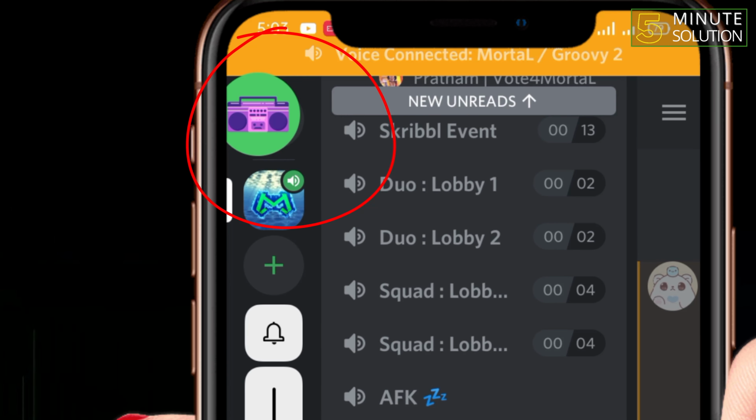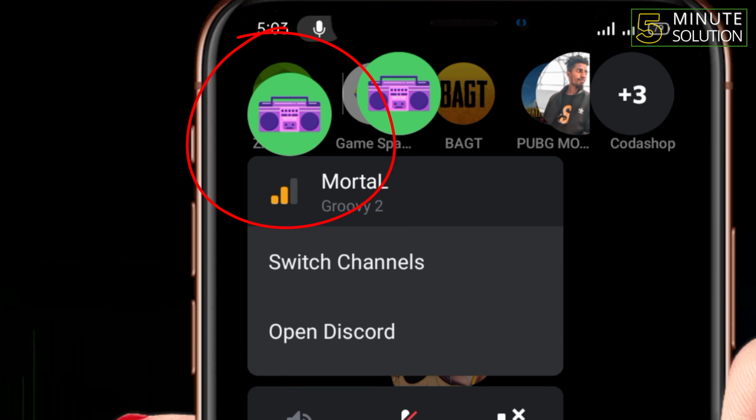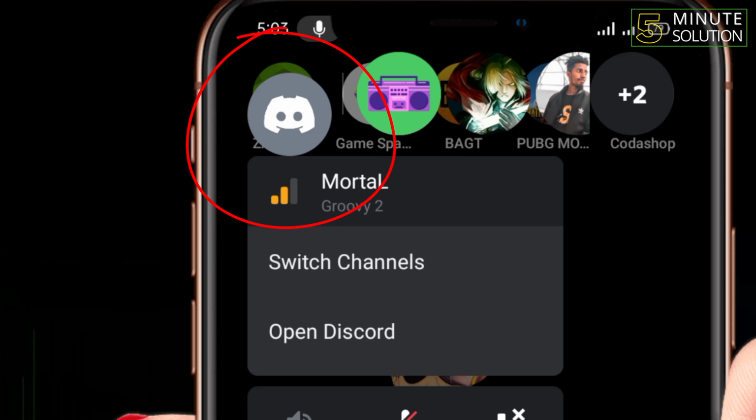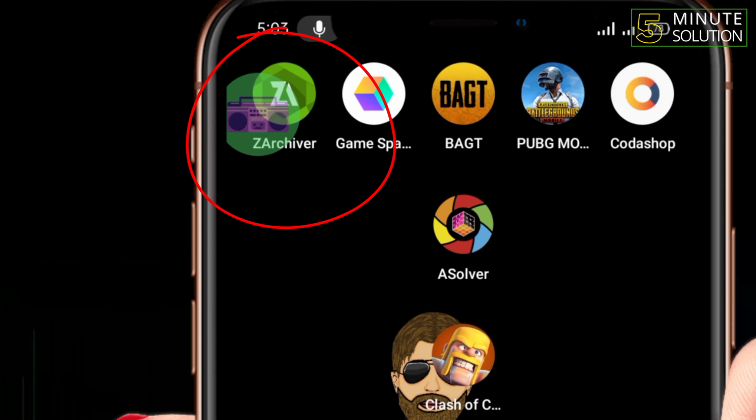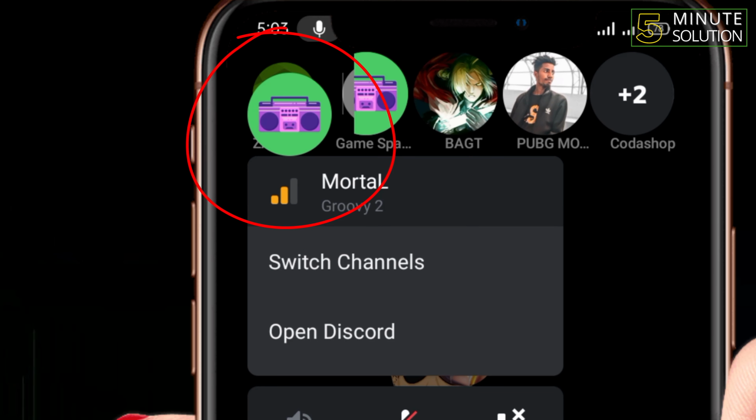Okay, so you guys simply just need to adjust that position where you want to put that overlay, or where you want to see that overlay in your mobile device. Okay, so I hope you guys understand how you can do this.